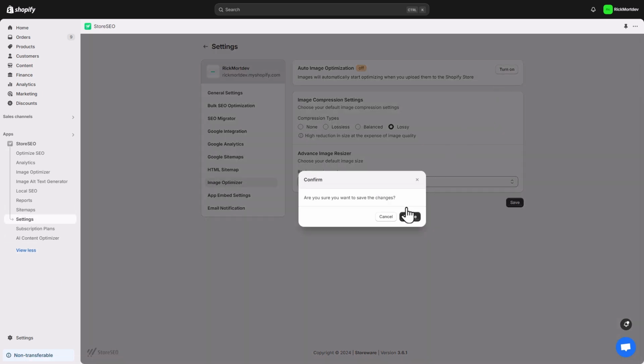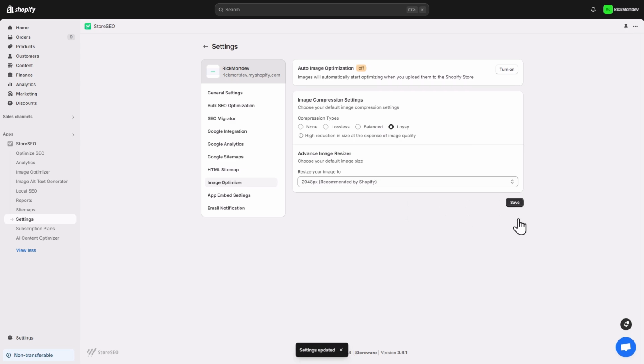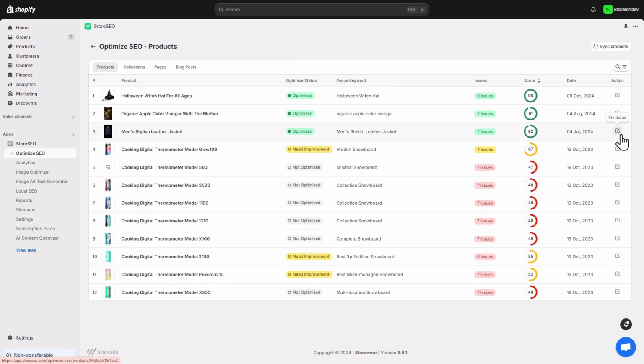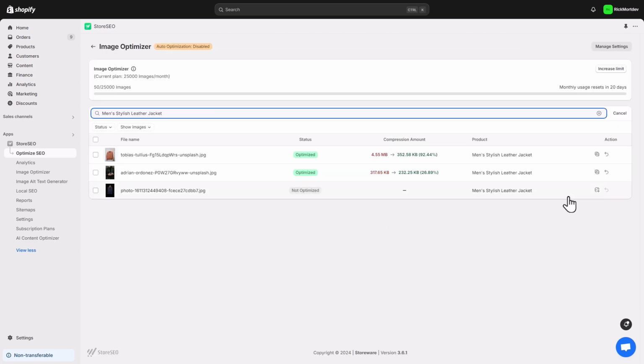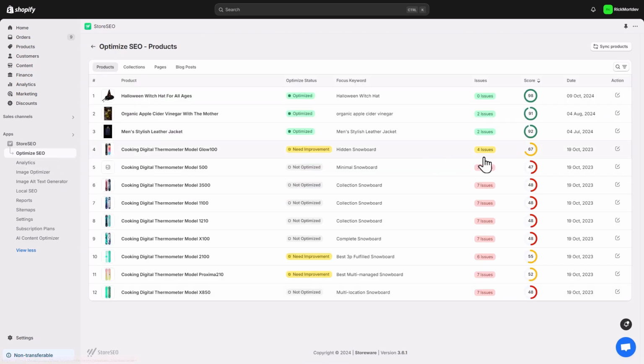Enable Auto Image Optimizer and save your changes. Return to Optimize SEO and select Fix Issues. By visiting Image Optimizer and clicking Optimize, you'll see an improved SEO score, confirming successful image optimization.